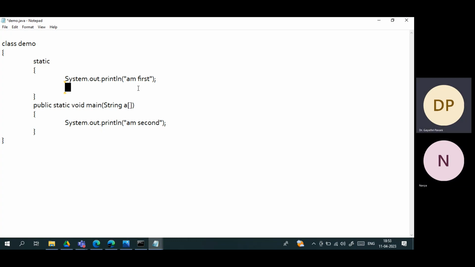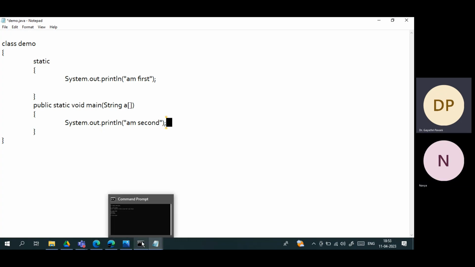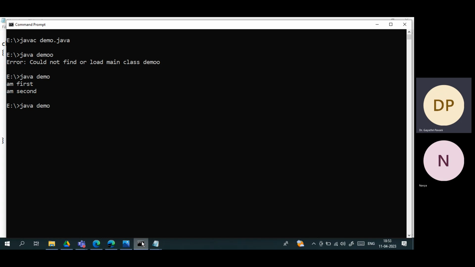Generally, if you have some code which needs to run before main, it is a rare case, but if you want to do some initialization, you can still do it with the help of a static block. If you see, there is a print statement, I am first, which was written under the static block, and I am second, which was written under the main method. When we executed this Demo class, we got the output I am first and I am second. So it clearly shows that the static block executed first and the main method executed after that.